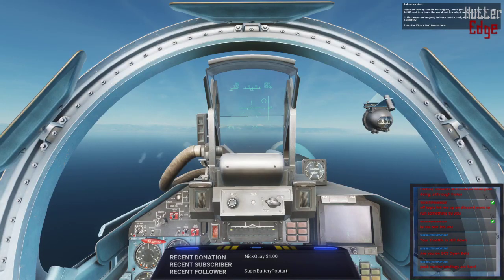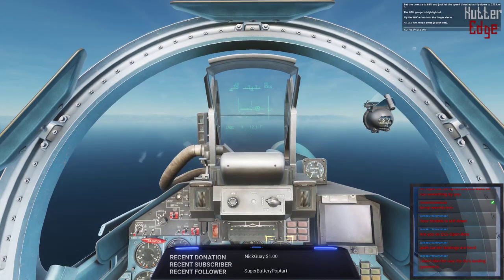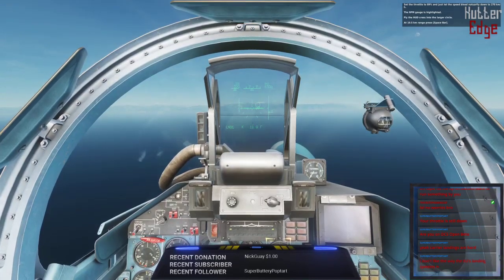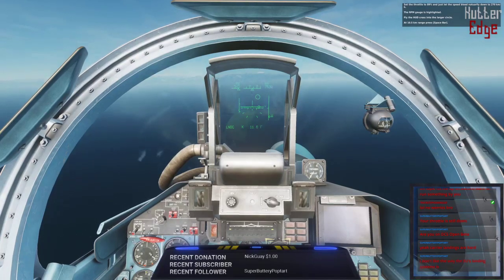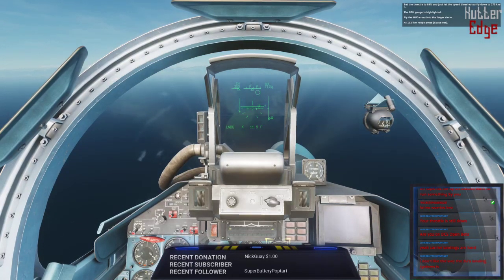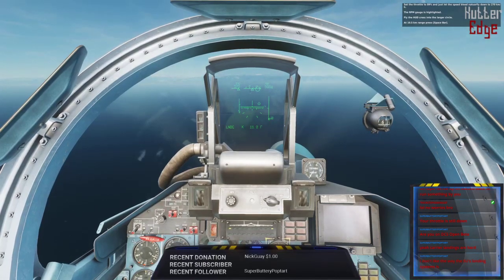Before we start, if you're having trouble hearing, we are pausing. The K indication lets you know you've captured the ILS beam. Okay, top left of the HUD is your required speed, and below that your actual speed. Fly towards the large circle. Set the throttle to 89%, and just let the speed bleed naturally down to 270 knots. The RPM gauge is highlighted. Fly the HUD cross into the larger circle. At 10.5 clicks range, press the spacebar.